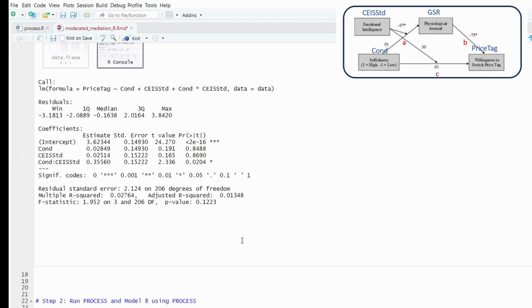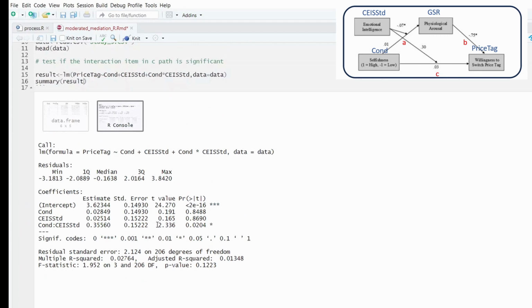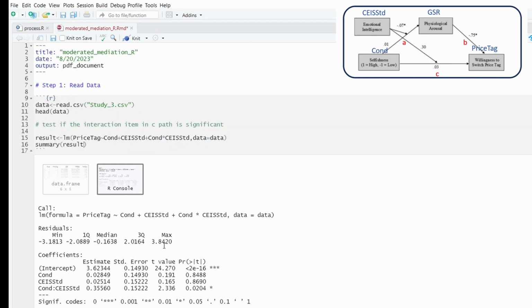This is the R code. I'm going to post this R code as a PDF now below the video, so you can practice by yourself.